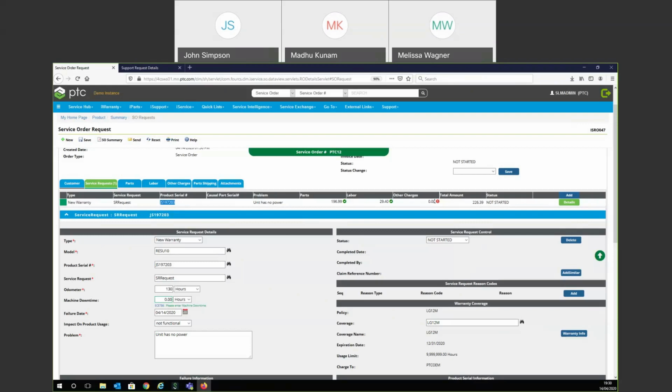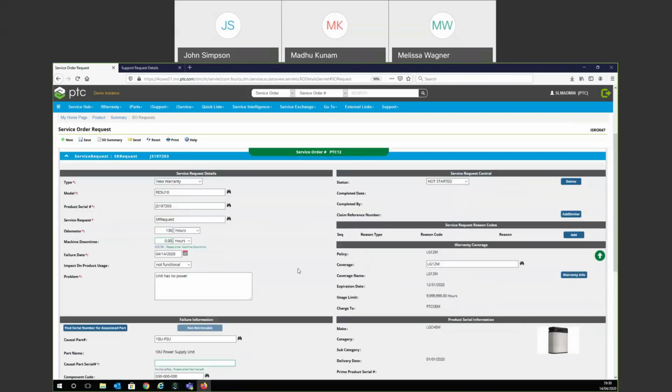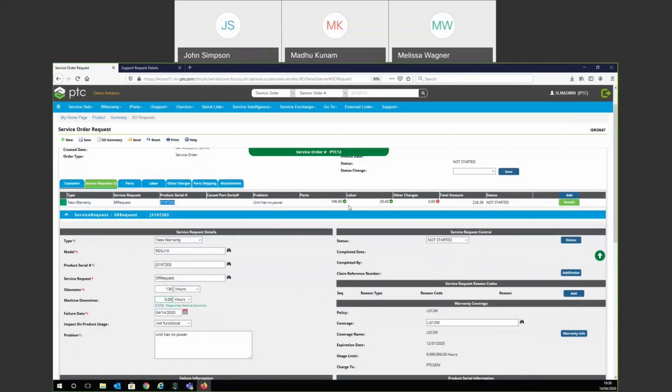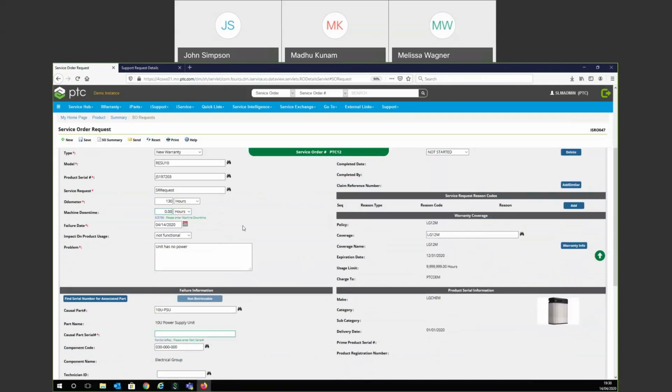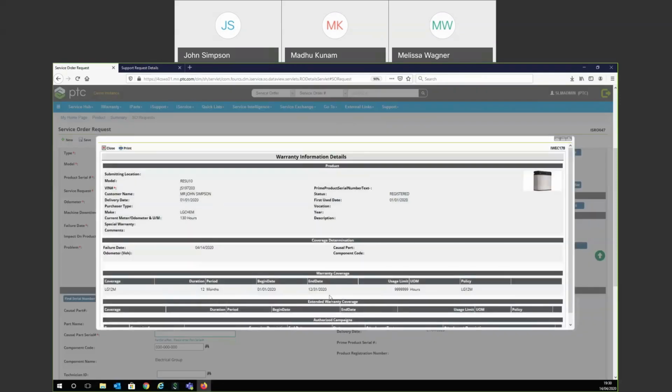So as the service location goes through and starts to replace items, they can see how much they're going to get reimbursed based on whatever the actual warranty is assigned to them. You see this information here. This has got a 12-month warranty in it. I can click on here and I can see 12 months. This is when it expires, so you can see it's in warranty.